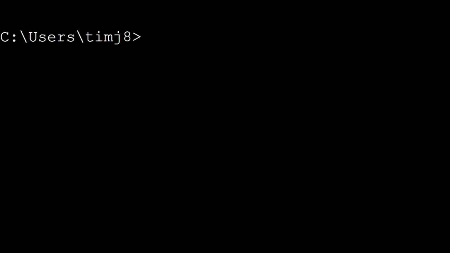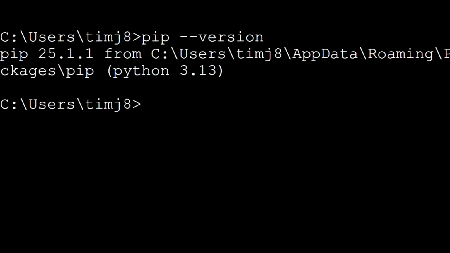Next, let's check to make sure we have pip installed. So, pip --version. You'll see it says version, so we've successfully installed pip along with Python.